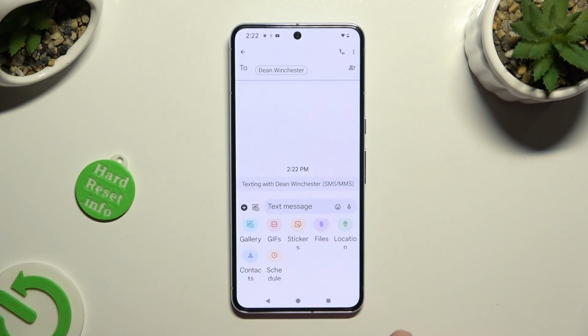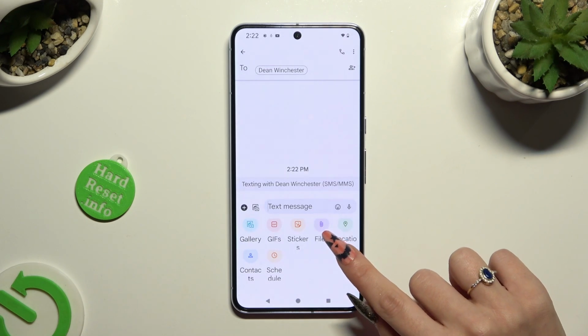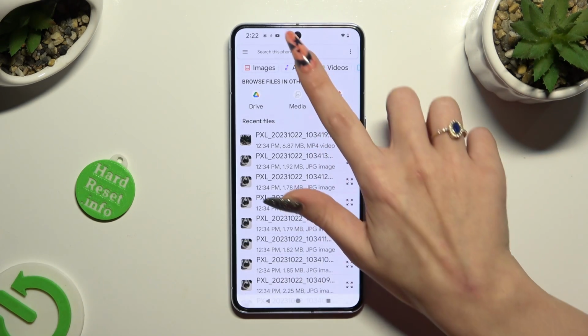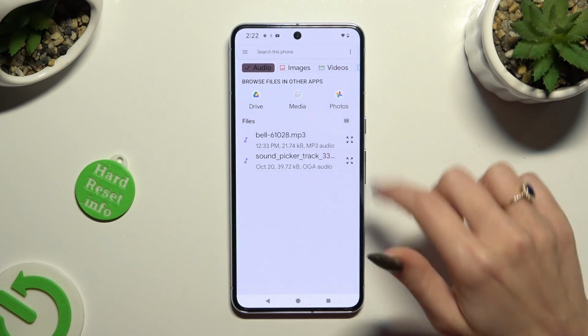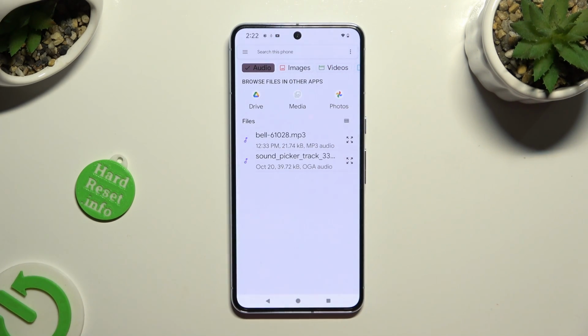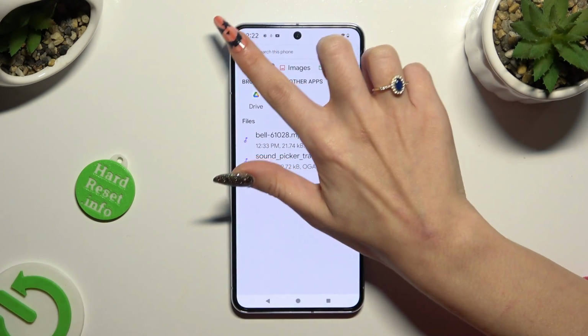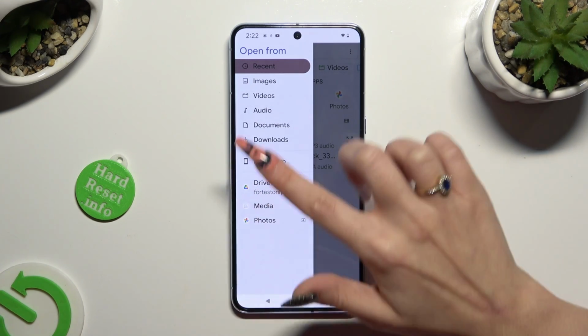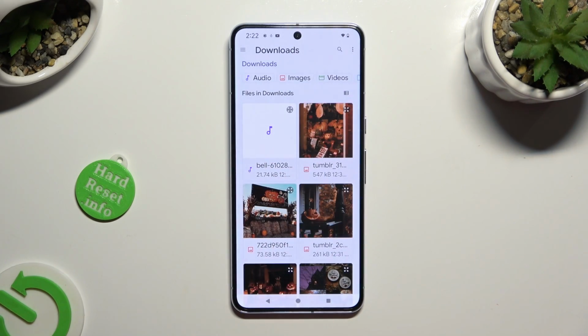Now to add an audio file, select Files section, click on Audio filter at the top, and look for your file over here. You can also access one of those apps instead, or click on those three lines at the top left corner to access one of those sources, like downloads.